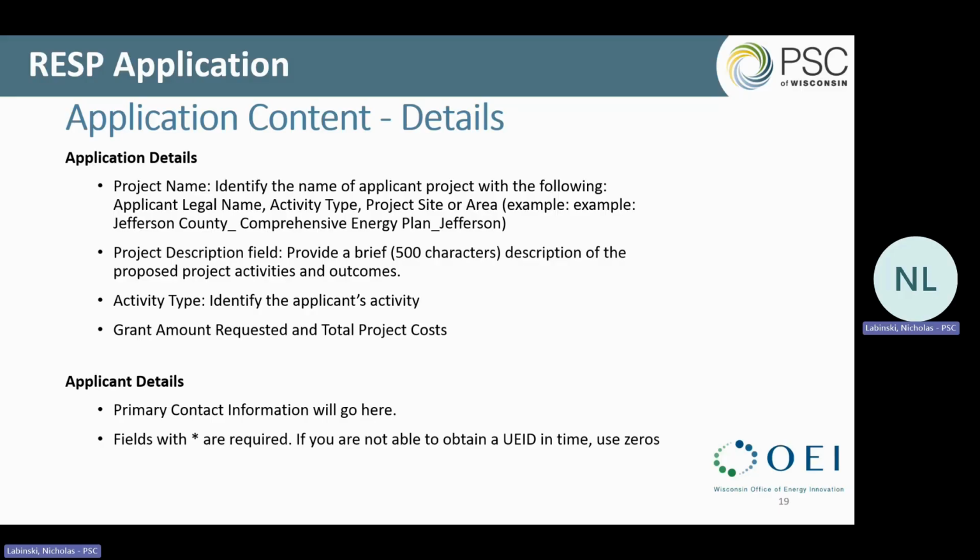In the application, it will also request a project description field. This is a brief 500-character description, a broad overview of what your proposed activities and the intended outcomes are. You will also select an activity type, and you will enter a grant amount requested and total project cost. Additional details that will need to be provided, primary contact information will also go here, and there are a couple other fields with an asterisk that will indicate that they are required. This talks a little bit about UEID that we've talked about on previous slides as well.